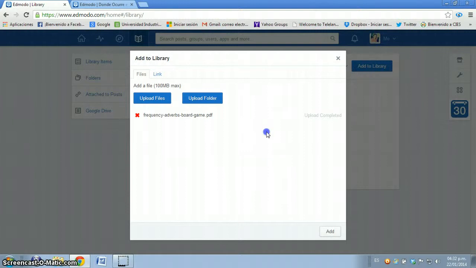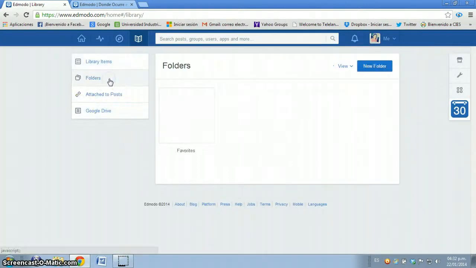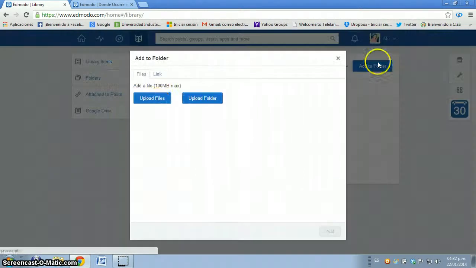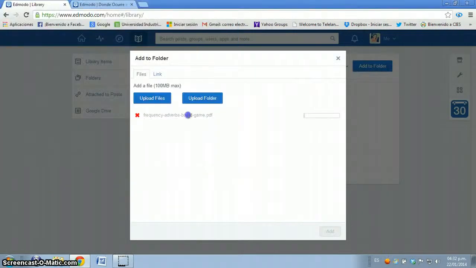In the student page, it is called backpack. Also, you can create folders where you can organize your work. You add here, you can create folders. Okay, add a folder, you upload, and you click on add.